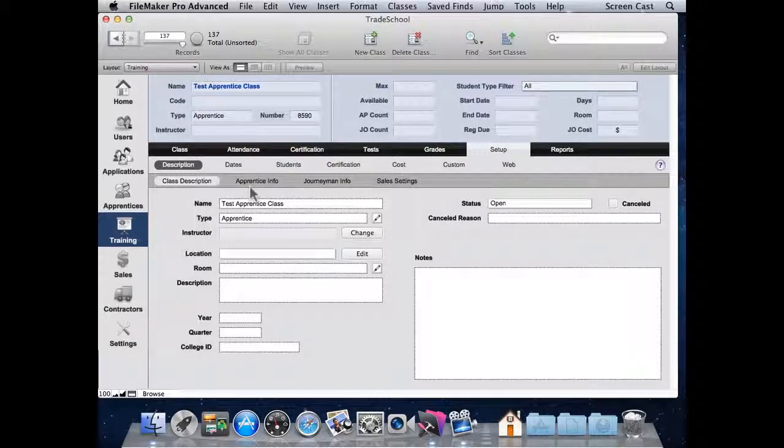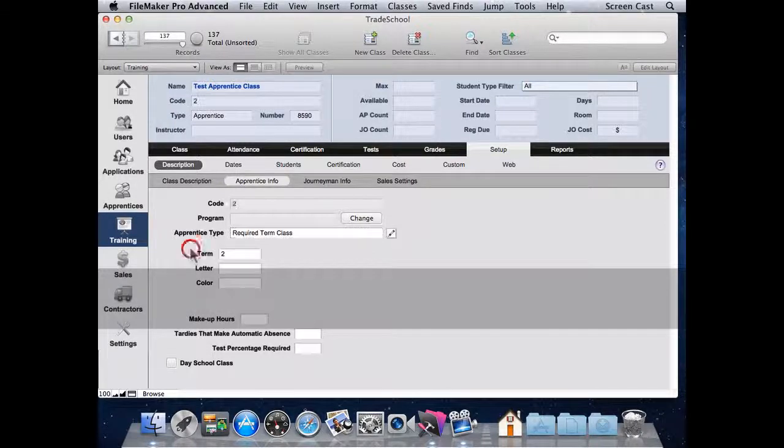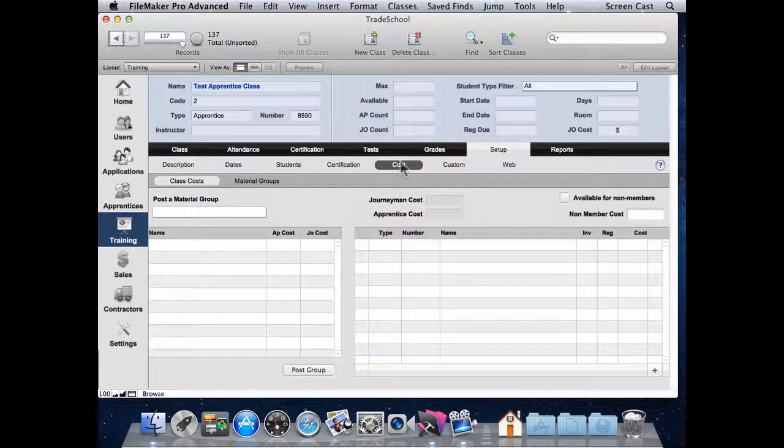I'm going to skip right over to the apprentice information, and I want to make sure I always specify my core apprentice classes as the required term classes. And I'm just going to specify a term 2, and I don't need any other information other than that. And now I can go over to my cost settings, and here we can go ahead and say we want this class to be able to be registered for in the sales module.